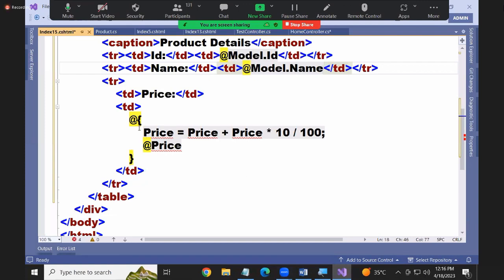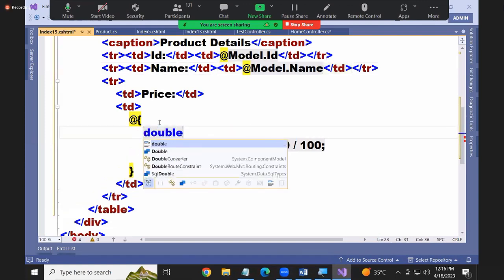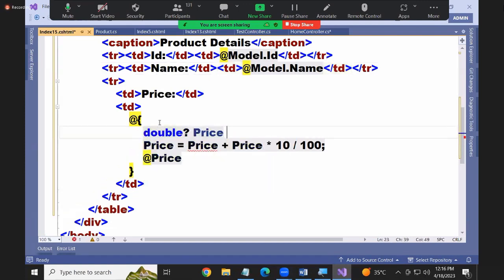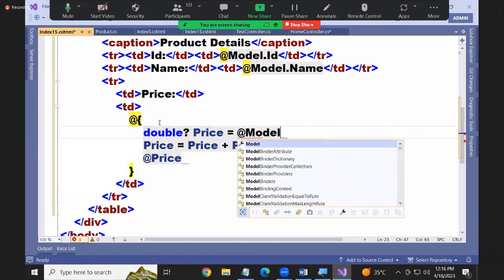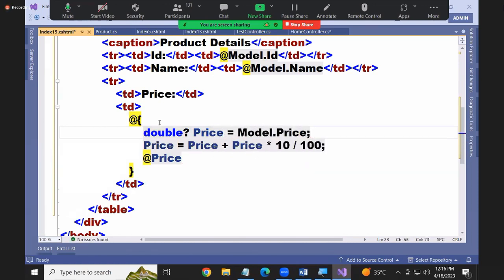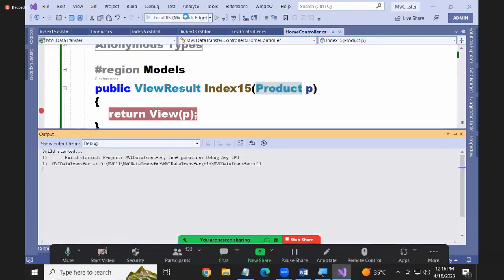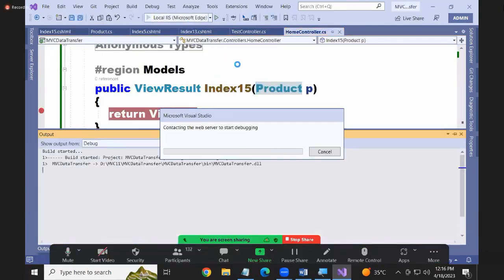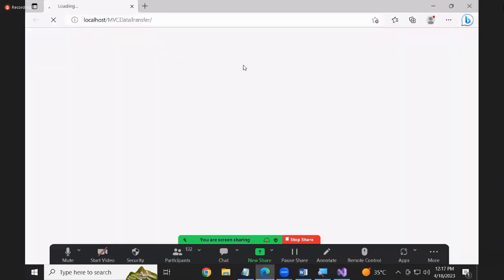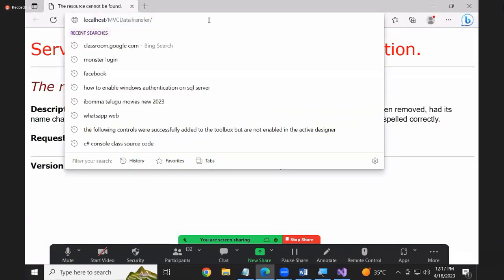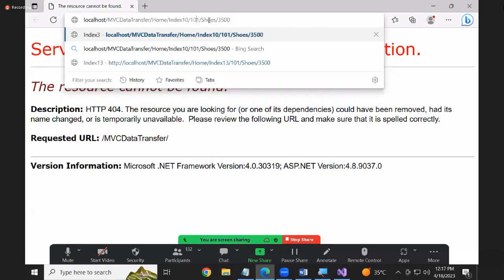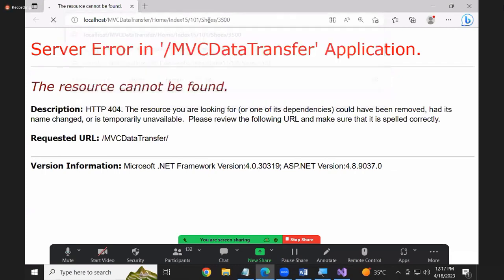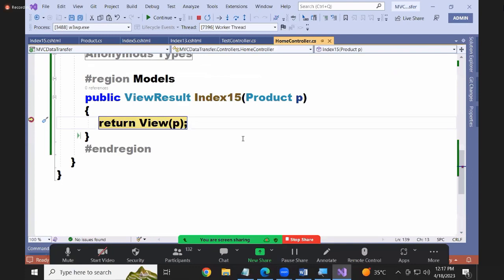Understood me or not? What will you write? Double price is equals to at the rate model dot price. No need at the rate model dot price. You got the price, you're calculating and finally printing the result. Okay. So guys, again, come to home controller, run it. Slash home, index 15, hit enter. Again, the values are coming here.